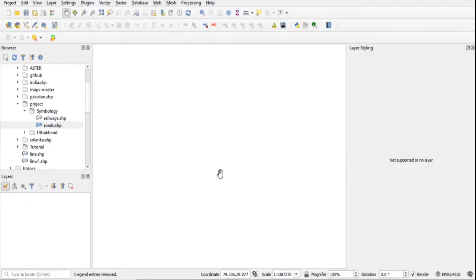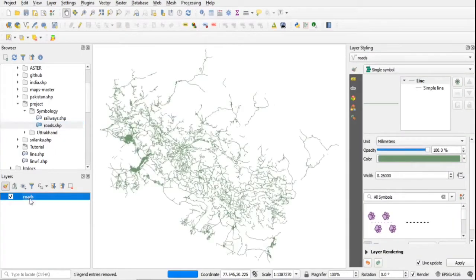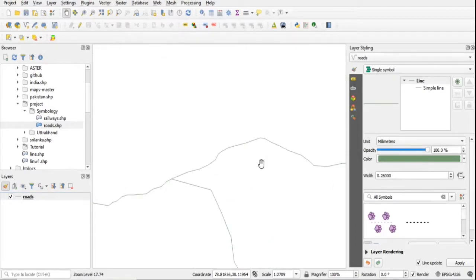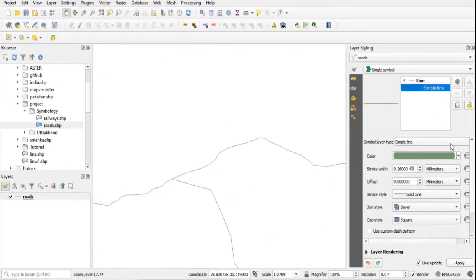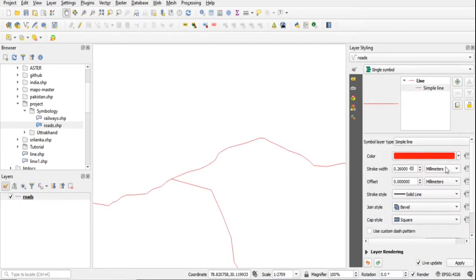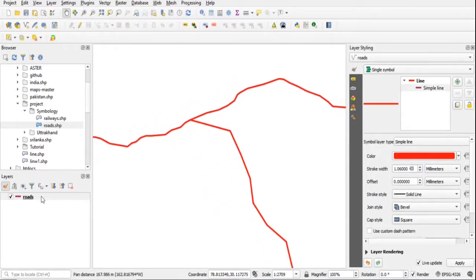First of all, I have to load the layer. I am just going to load a layer, road, and this is the shapefile. I am going to assign a symbology to it. I am just giving a red color and increasing the thickness. This is how it looks now.